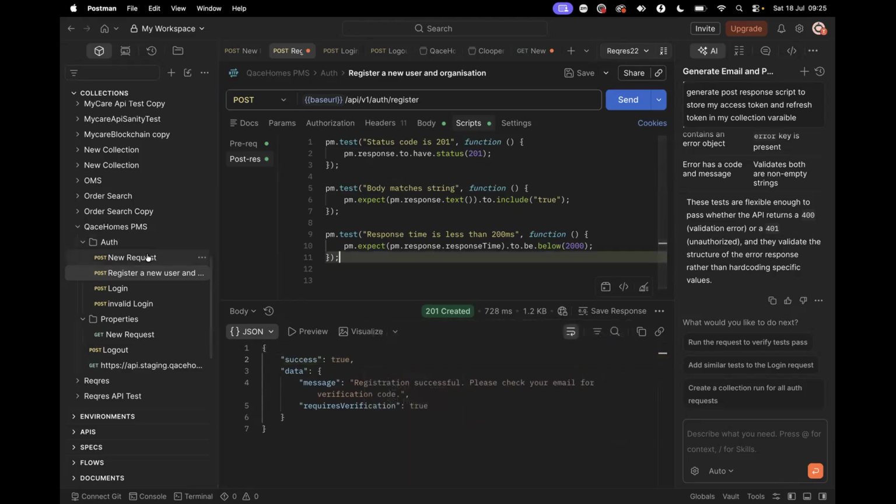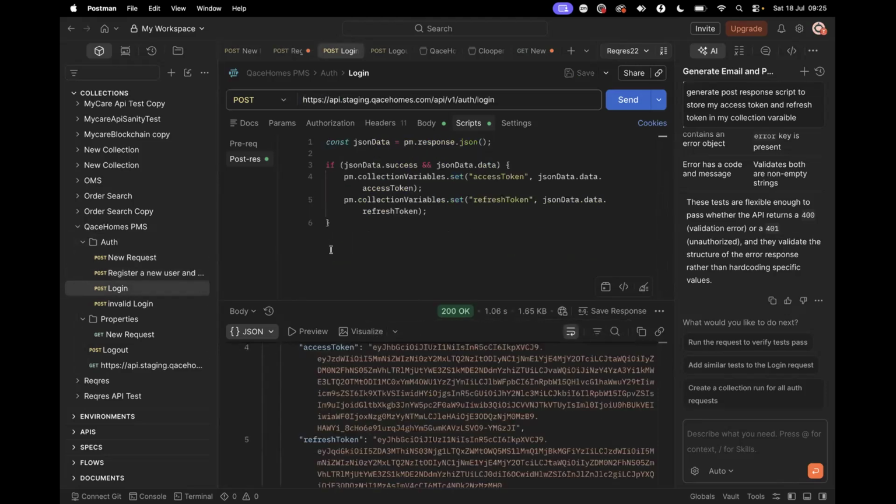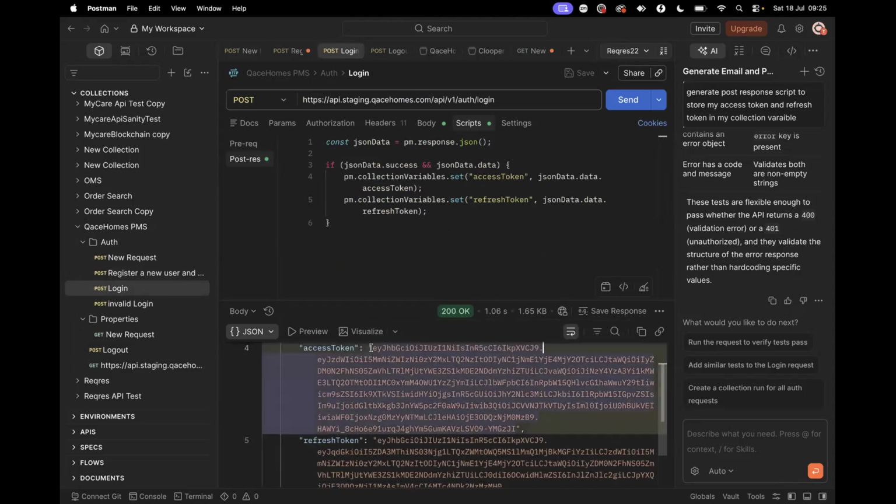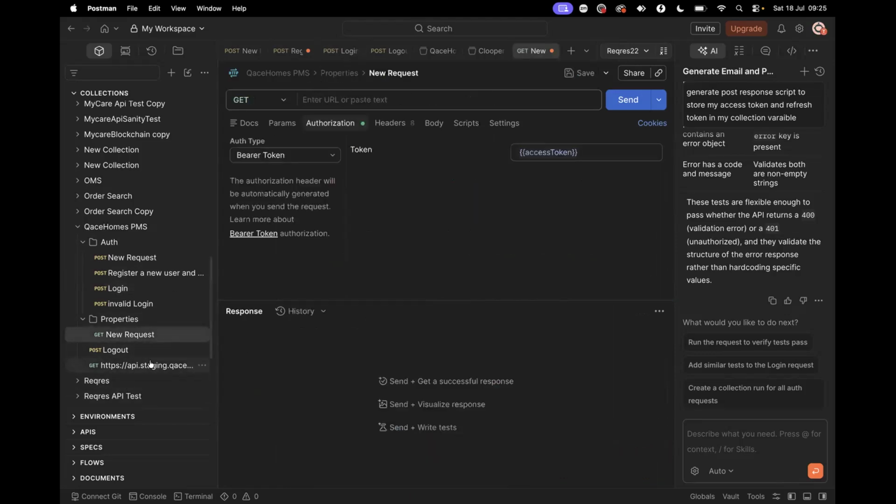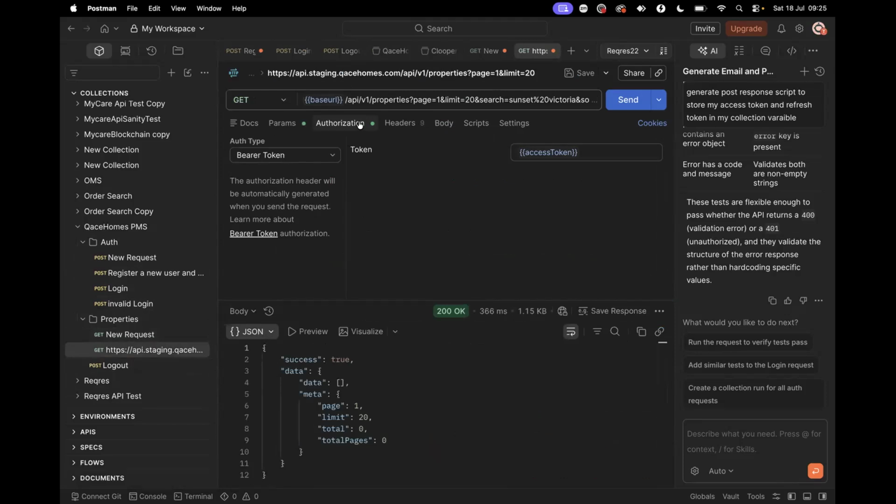Now, we are also saying that most of your tests will require access token and refresh token. Before now, anytime you guys send requests, you come here and copy the access token, and you then paste it in your, let's say, your get properties. So we're now saying you don't need to be doing that again.